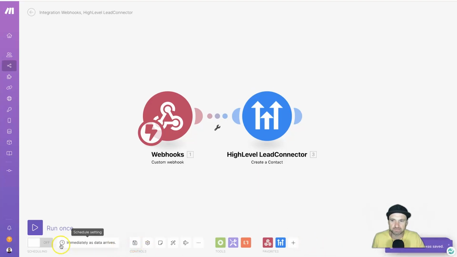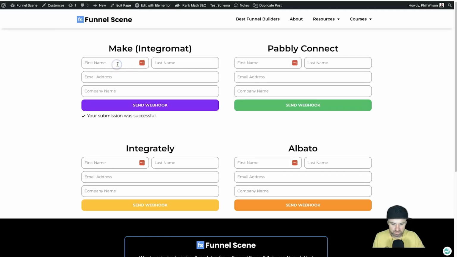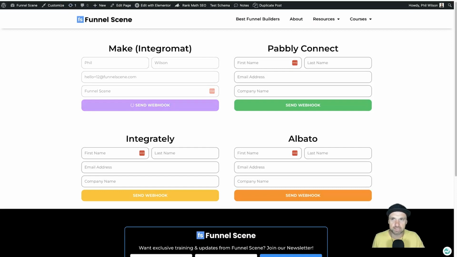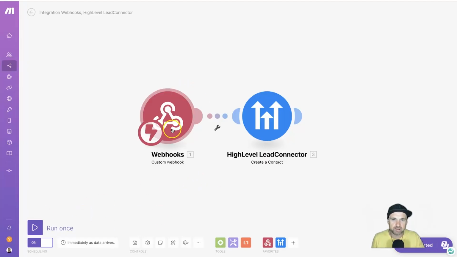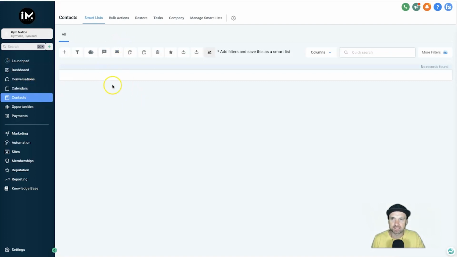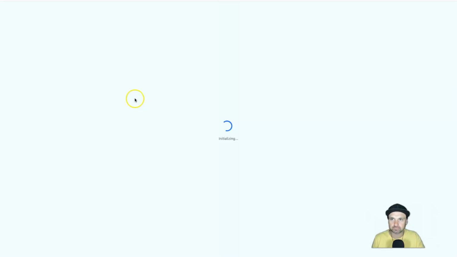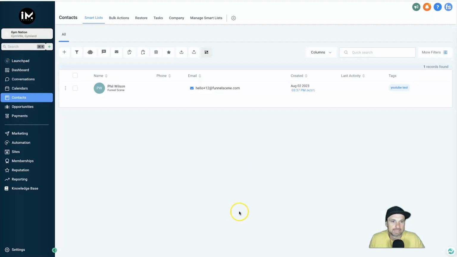The scenario's been saved, so let's turn it on. That should be good to go. Let's go to our test page one more time and put in here Phil Wilson, hello, +12@funnelscene.com, and then funnel scene, and click send webhook. Then let's go back to the scenario. Hopefully this is all being completed. In fact, let's go straight into contacts inside of this brand. I'm going to click reload. If all has gone well, we should have a brand new contact. And boom, here it is. You can see the contact has been added.